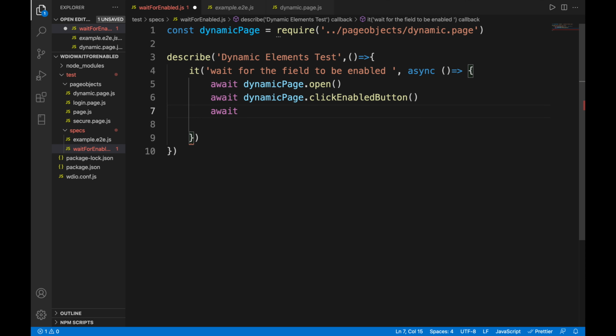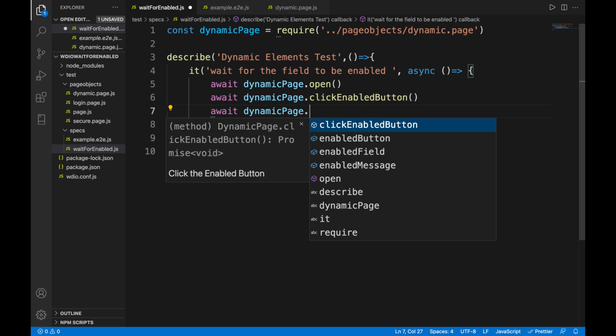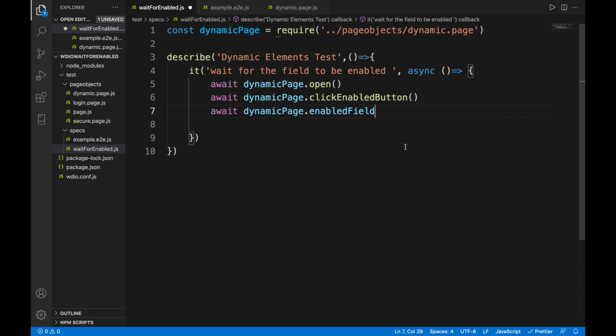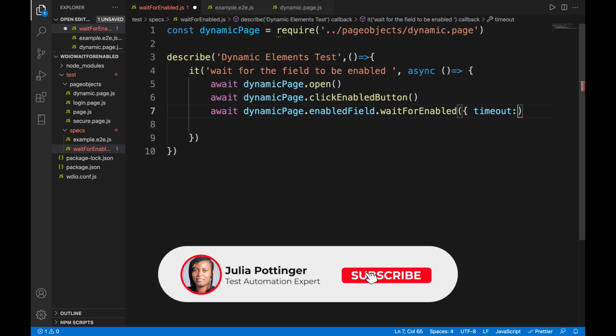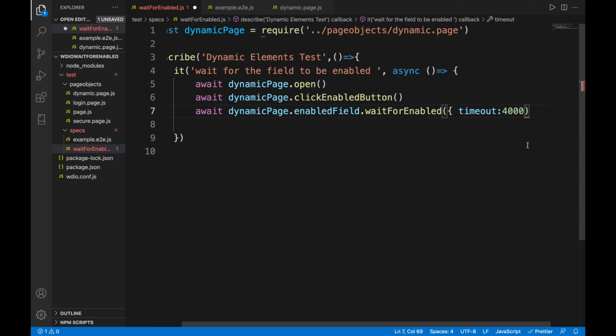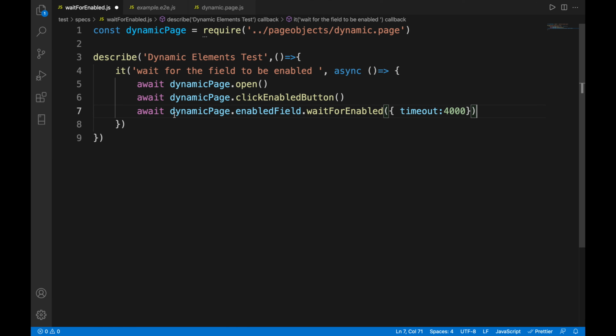And then we're going to wait for the field to be enabled. We can also add a timeout. We can add 4,000 milliseconds to say we want you to wait for the element to be enabled for at maximum 4,000 milliseconds. As I said earlier in the video, the default is 500. So if you wanted to wait for a longer time, then you would include a timeout in the parameters.